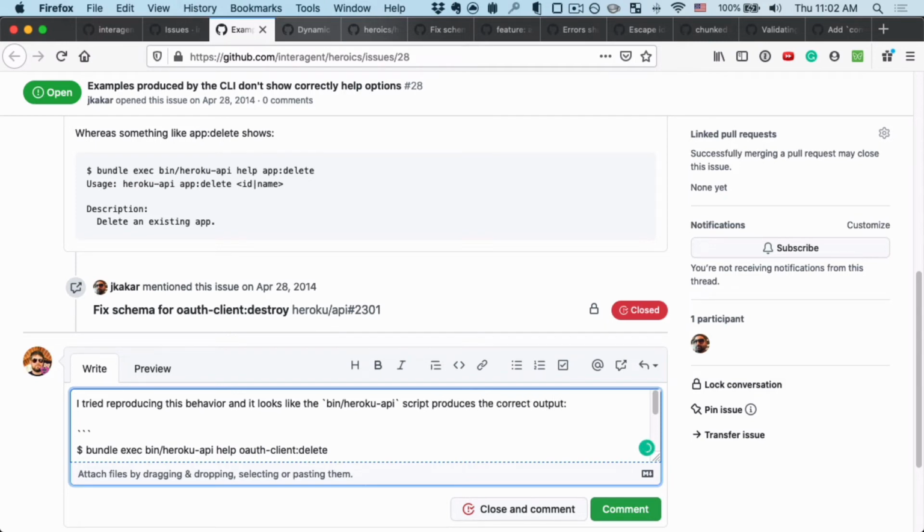So I tried reproducing this behavior, and it looks like the bin Heroku API script produces the correct output. Note the ID present in this line.